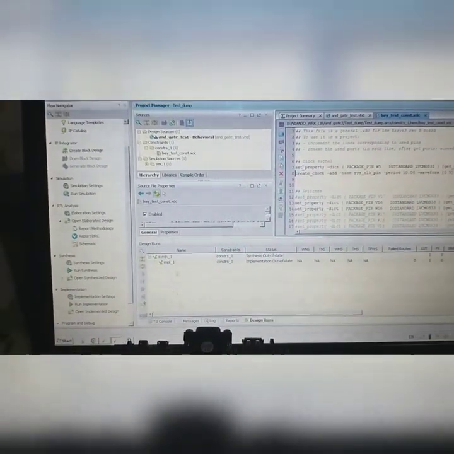Now when you're done with this, you have configured your board and we are ready to dump the code. But before that, we'll have to implement this design again. So we'll go for run implementation again, and it will say it is out of date, so we'll have to click on yes again.